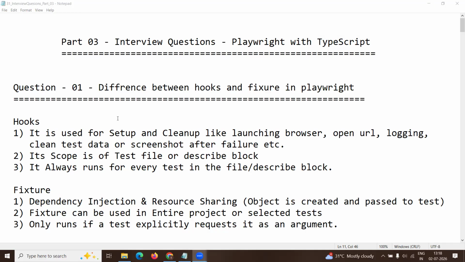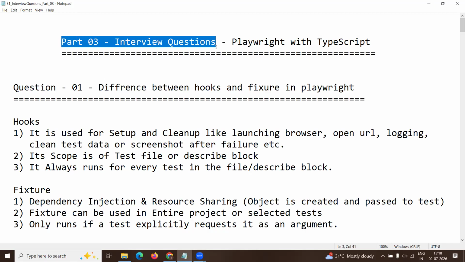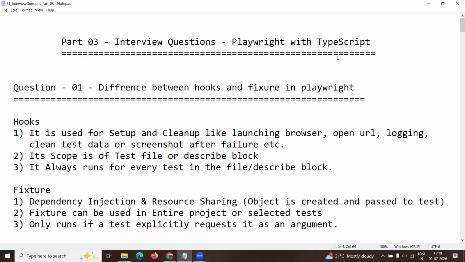Let's learn QA. In this video, I will be covering part 3 of the interview questions for Playwright with TypeScript. I have already covered part 1 and part 2 in this series, which is 20 questions already. Today I will be covering part 3 with 10 more questions that can help you during the Playwright with TypeScript interview.